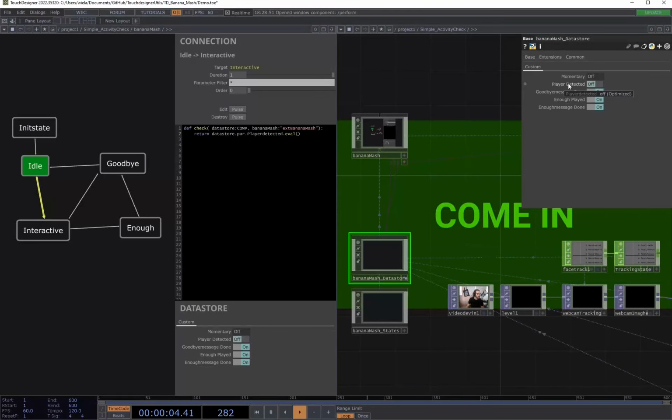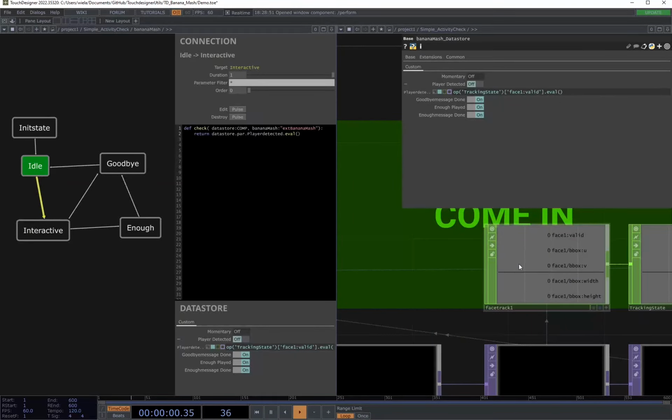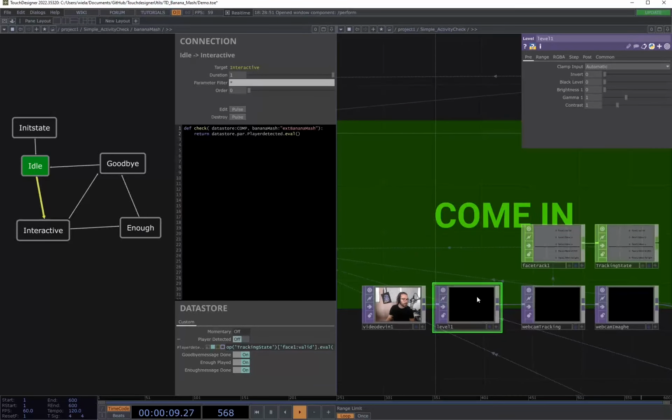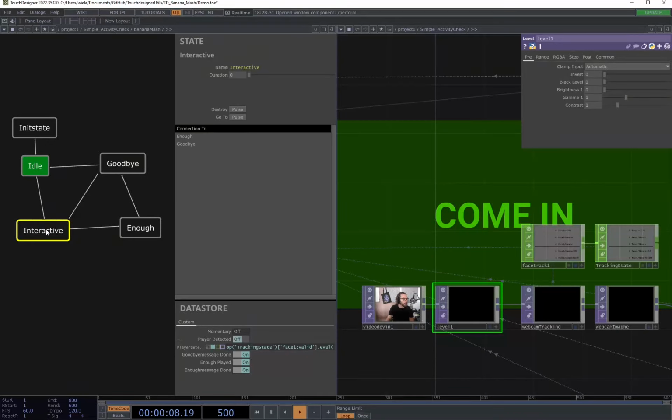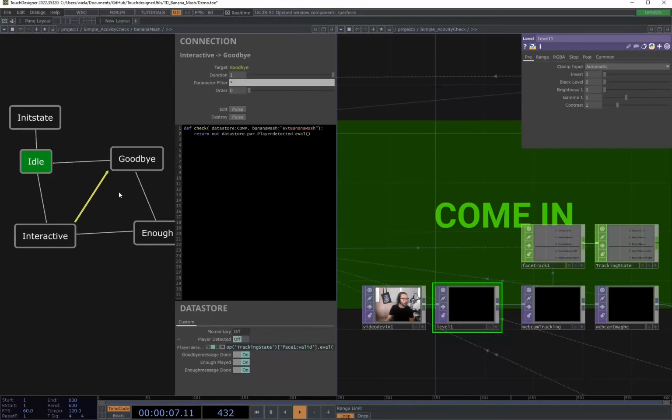As you can see, the player detected parameter is using a reference to check if our face track parameter has a valid face in the first channel. And this way, if we would reduce the level or increase the brightness to 1 and have a valid face, then we would instantly transition to our interactive mode. The interactive mode then again has two connections. One to goodbye, which simply displays a little goodbye message like thank you for being part of this, or thank you for playing. And it checks if there is no player detected.